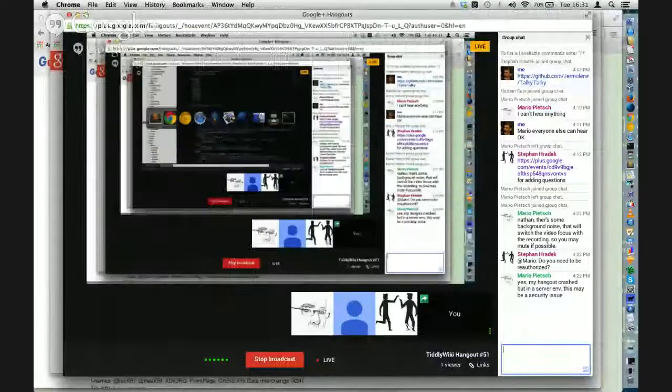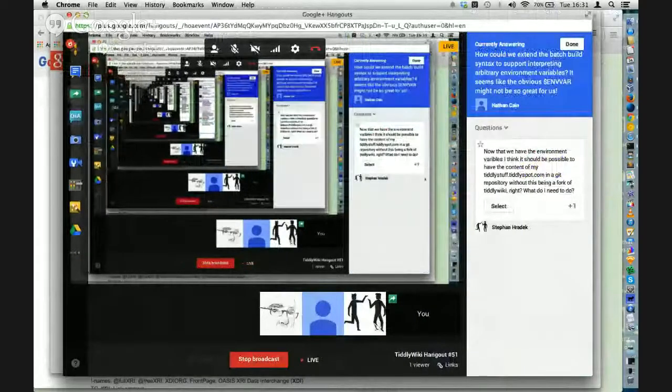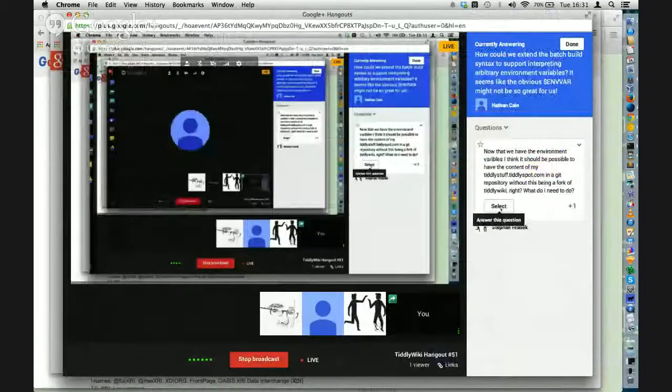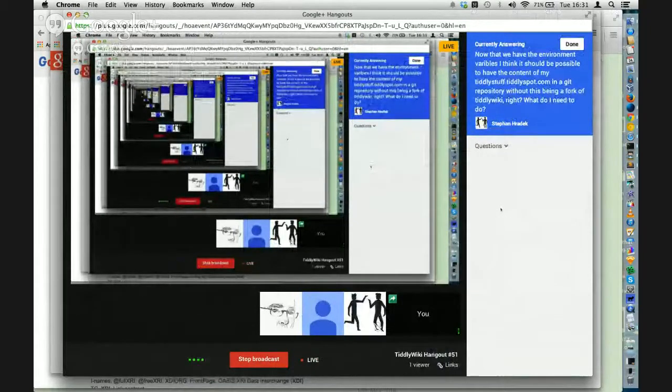Now the next question. So now I press select on this one, and this is from Stephan, who's asking, well, let me read the question. Now that we have the environment variables, I think it should be possible to have the content of my tiddlystuff.tiddlyspot.com in a Git repo without this being a fork of TiddlyWiki. What do I need to do?